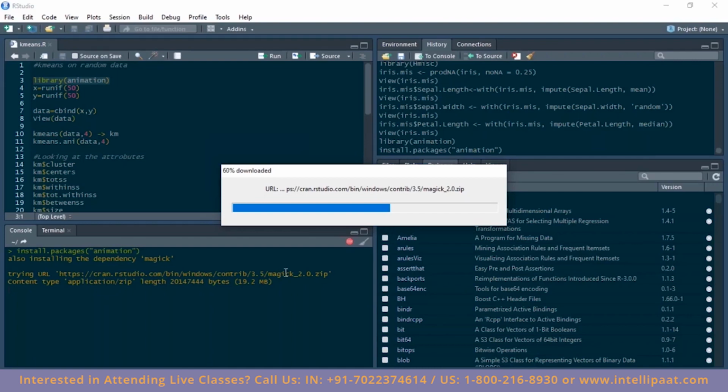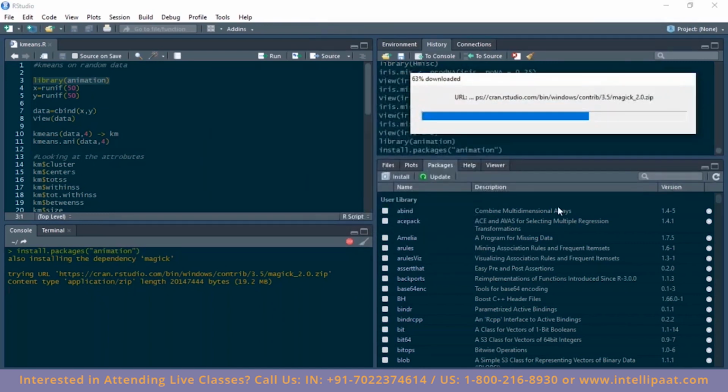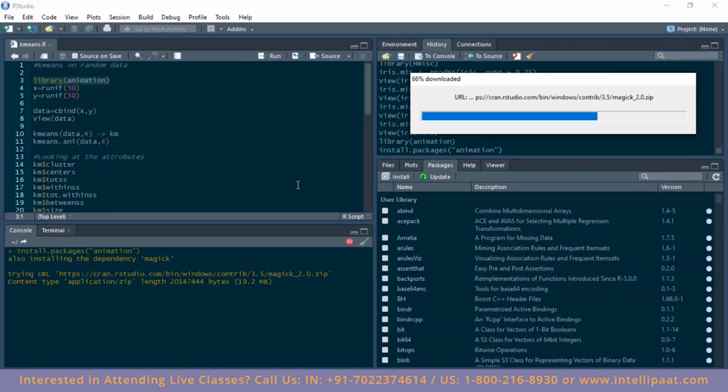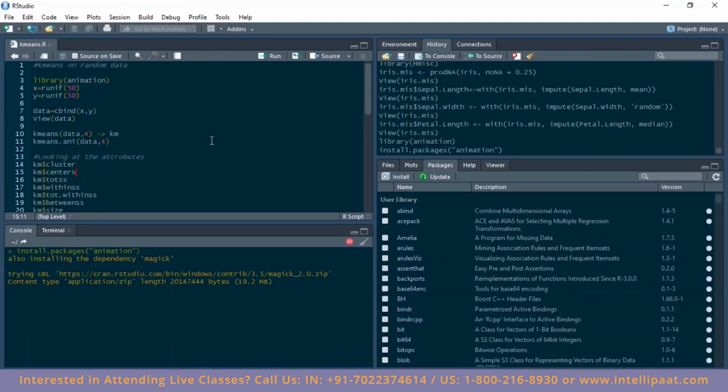Hi, while this is loading, can I ask a question? Sure. When we decide we should have 3 clusters or 4 clusters, how would you arrive at that parameter? So there is something known as a scree plot that we'll do in the R coding part. There is a way to identify the optimal number of clusters, and it's known as the elbow method, and we'll look at that in the practical session.